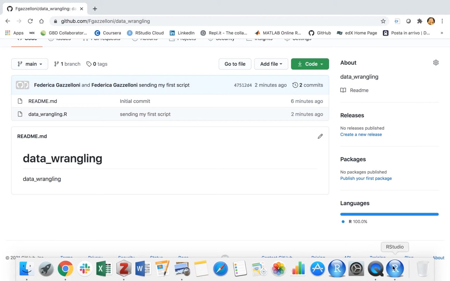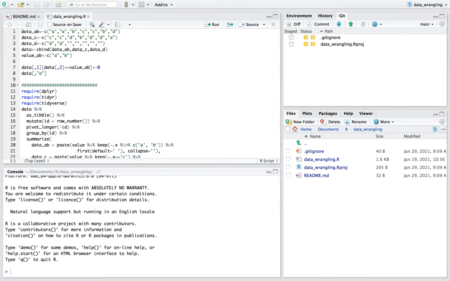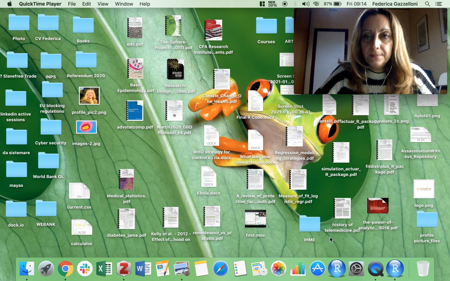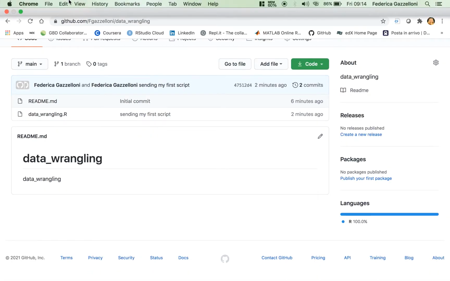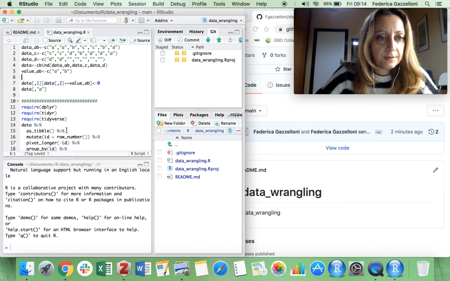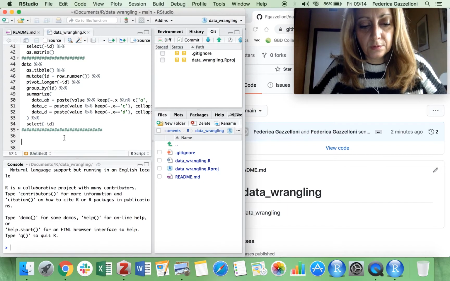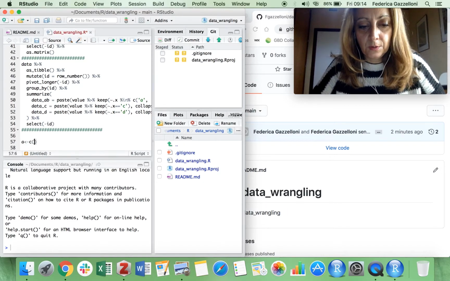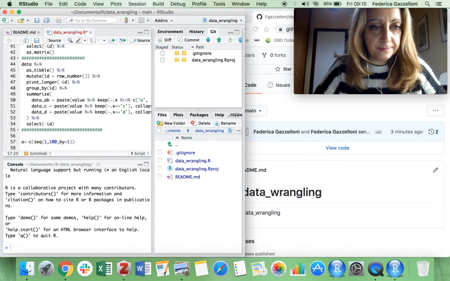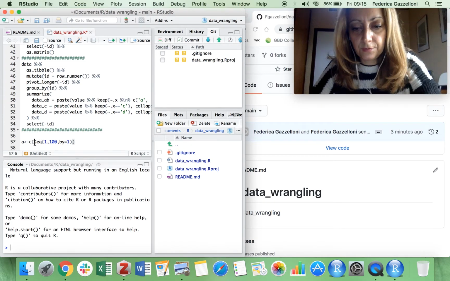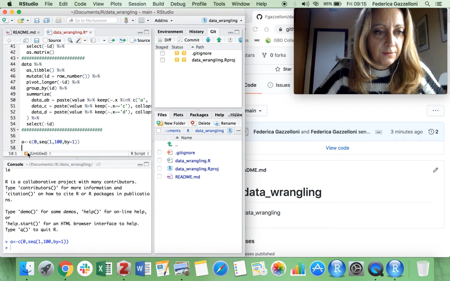I can make changes and then commit them, and then push them again, and I will find these changes on my GitHub. For example, writing a new vector with a sequence of numbers, 1 to 100 by 1, and it goes from 0 to, okay, I've made this and I want to see this vector, which is this.